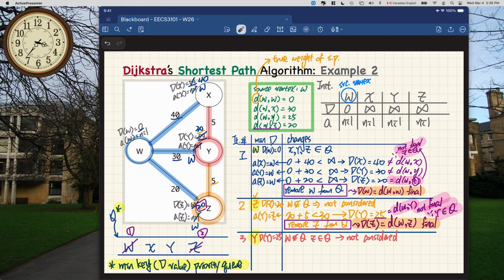Oh, actually, you know what, guys? I think there's some terrible thing. I think the table is exactly correct, but I forgot to update the diagram. Let me double check. I think after the first iteration, these are okay. So now after this one here, I should really update D of Y to be 25, right?